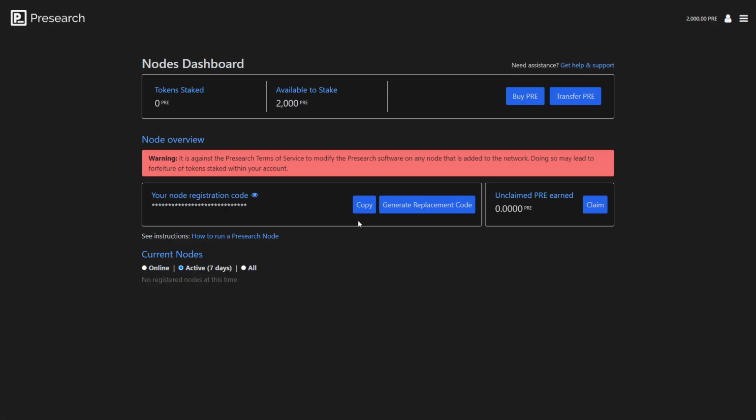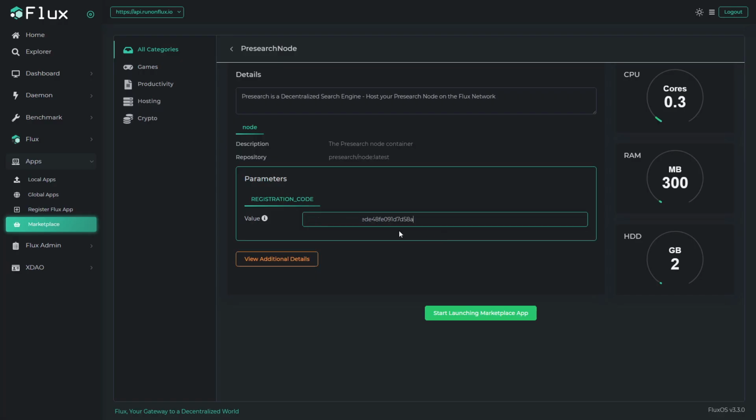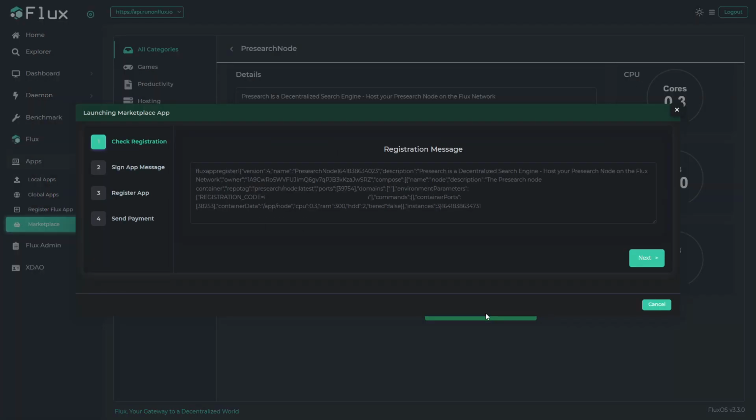So we're going to flip back over here to our nodes dashboard. And right in the middle, it says your node registration code. So we can go ahead and click copy. And right here, we'll just paste that code in and then click on Start Launching Marketplace App. From here, we can just review all of the information that will be registered on the blockchain. So that includes all of what we see here.